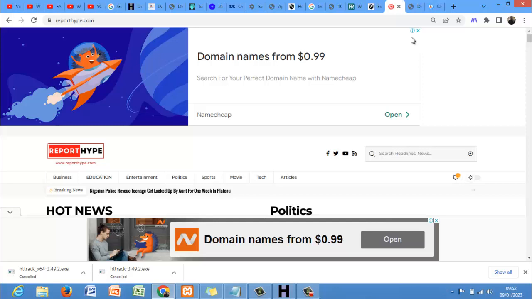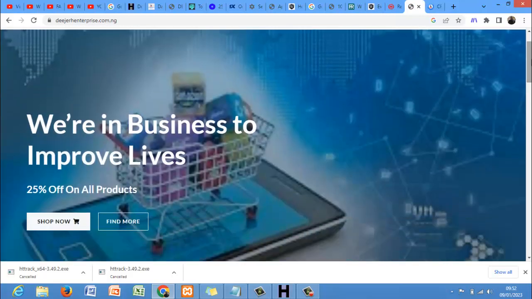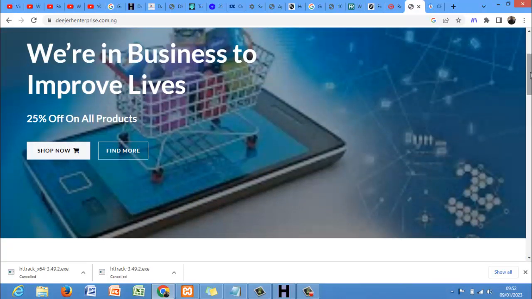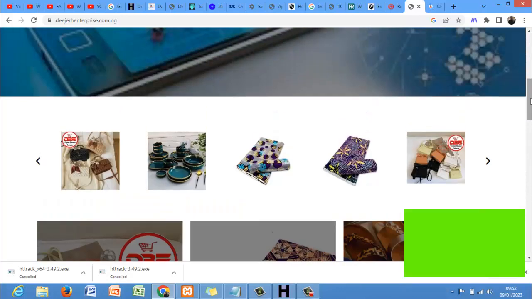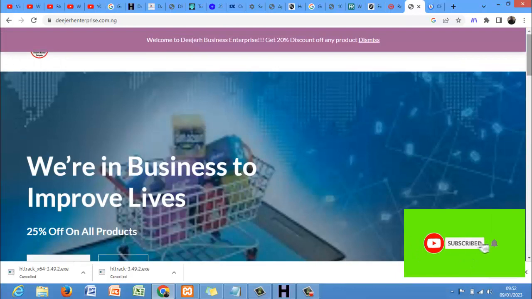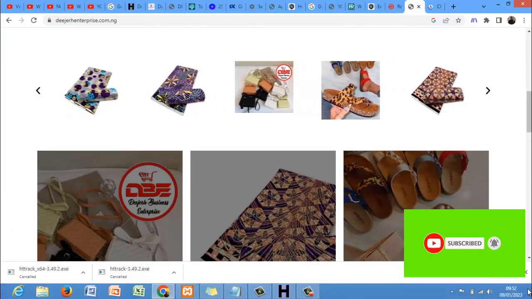If you want to clone a website, you only need to clone a static website, just like a business website, a corporate website, a portfolio website. But basically you can also clone an e-commerce website, though you need to be updating products all the time. For the sake of this tutorial, I'm going to be using this e-commerce online shop to do the tutorial for us.